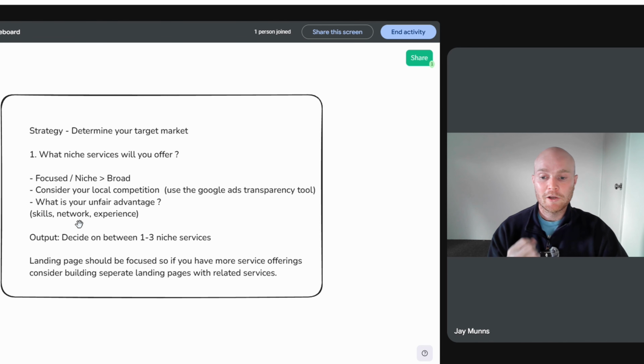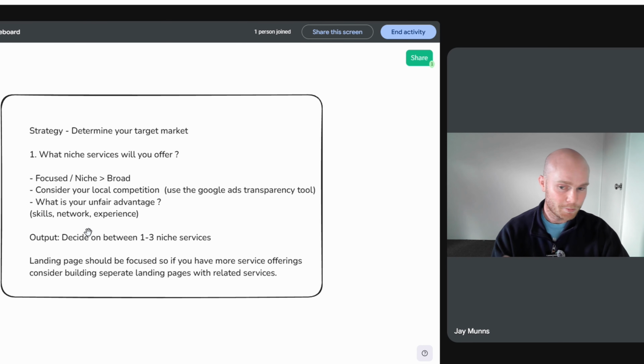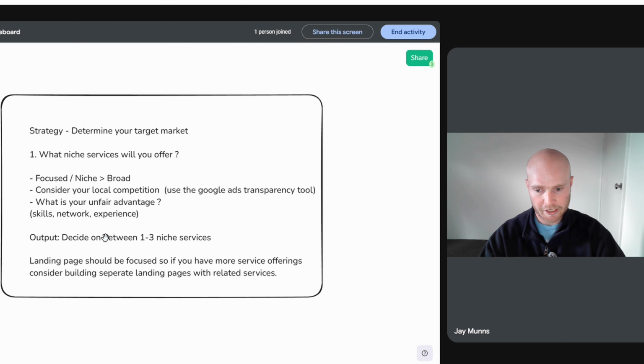For example, you might want to offer mulching services, and you might have a friend or someone in your network that has a mulching supply company down the road. That's going to allow you to get mulch in for a lower price, and you can do things for a better price and beat your competition. That's an example of how your network can give you an unfair advantage. And lastly, it's just your experience, right? You might have experience in a certain niche that's going to give you an unfair advantage.